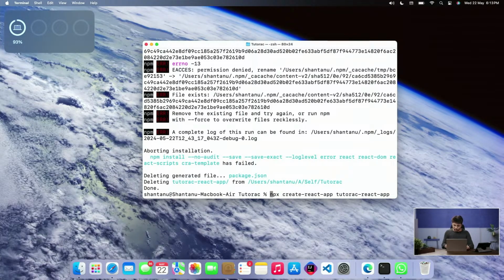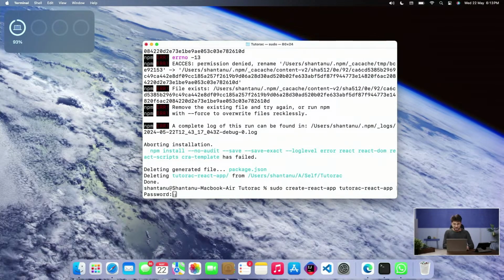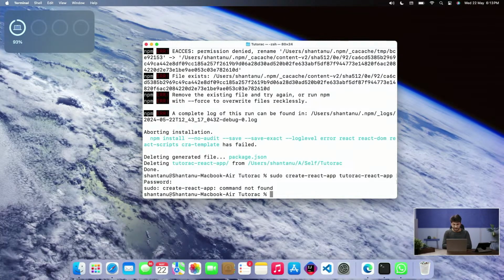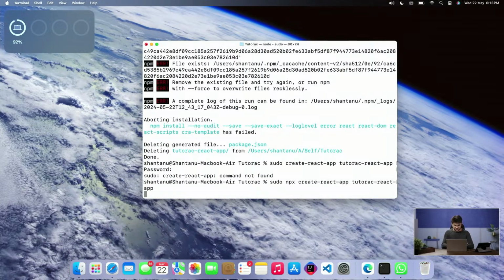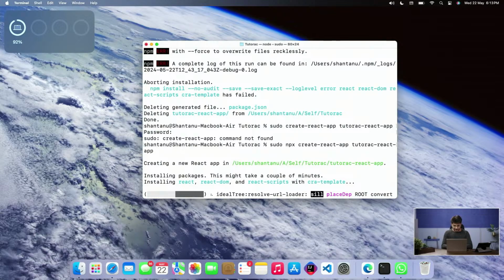In case it doesn't work, we can just go to the documentation, which is provided by React's official documentation website, and then we will try to create a new React application. Okay, so I forgot to add npx, because of which this error came. So let me just add npx again. All right, so it is trying to create a new application again. Now let us see in case this works.